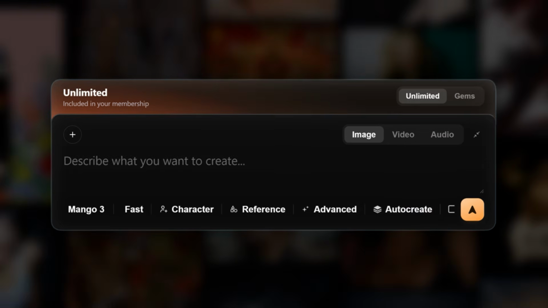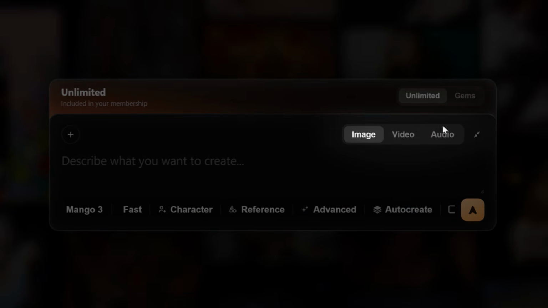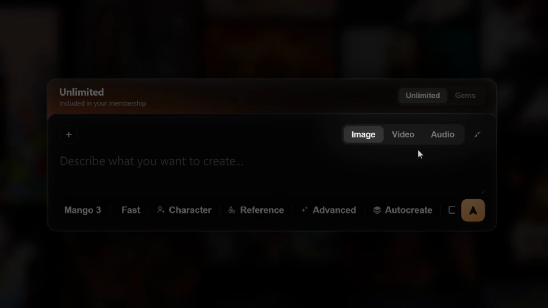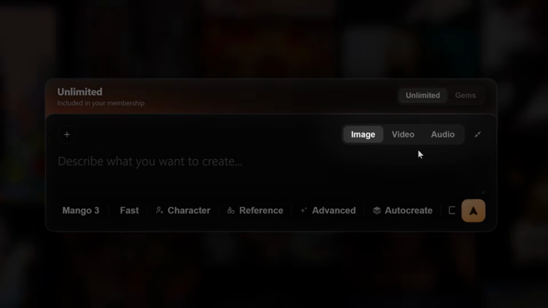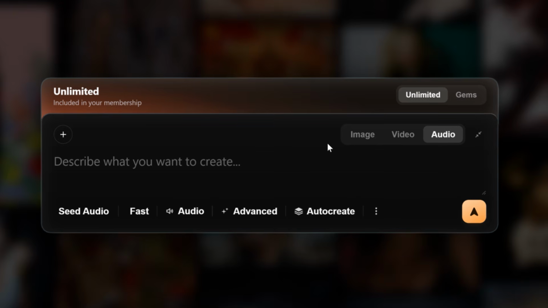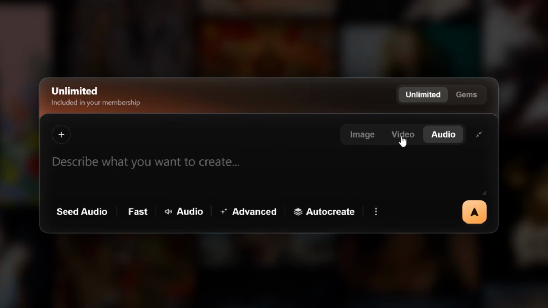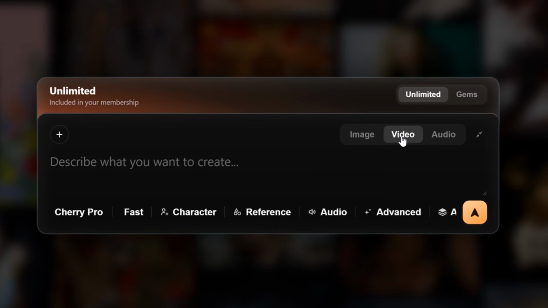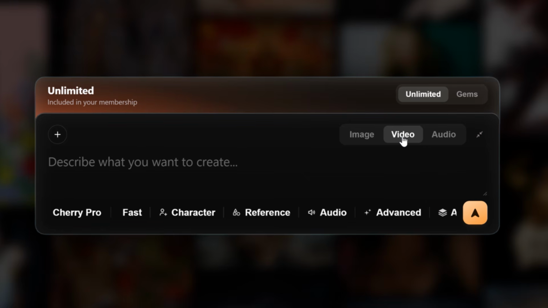The next thing to understand is this section right here. It's pretty self-explanatory. This toggles what type of content you'll be creating. Mage has state-of-the-art image, video, and audio generation capabilities. Just pick which one you're trying to make. I'm going to leave it on video for now because that's what we'll be building today, but all of these settings will work the same for the other modes too.